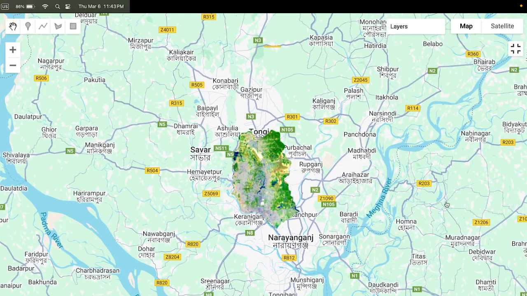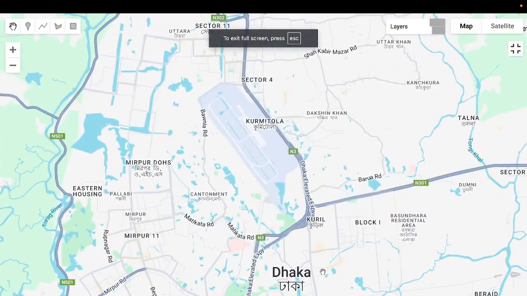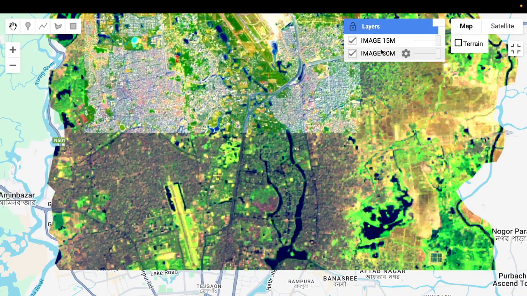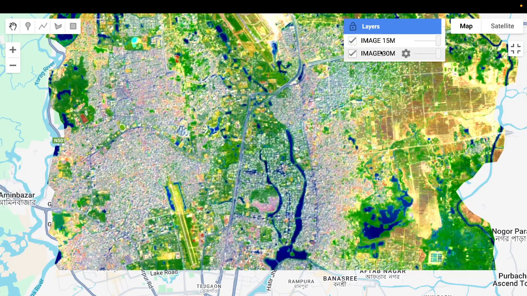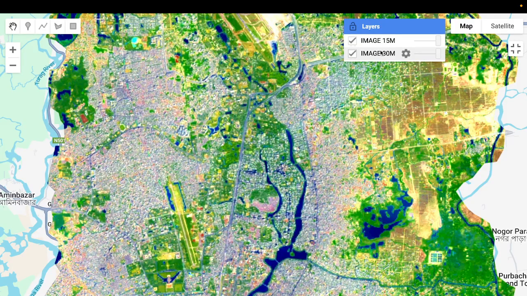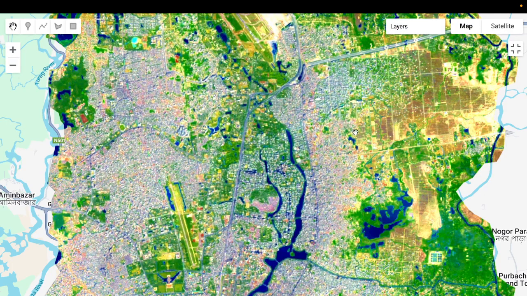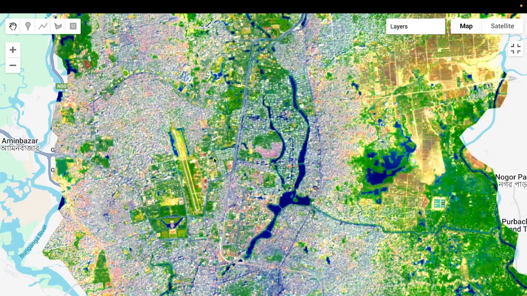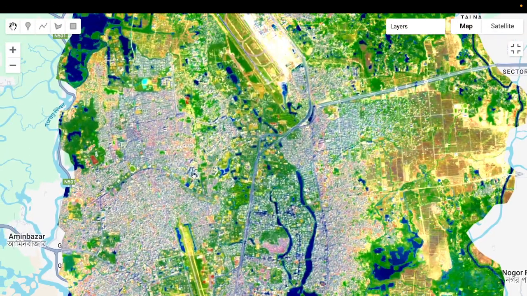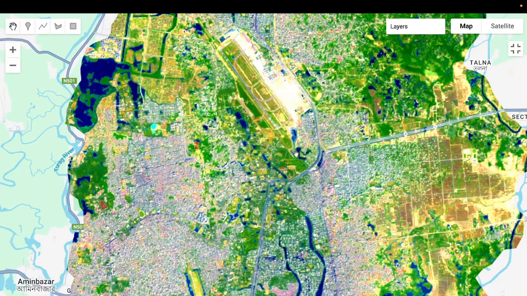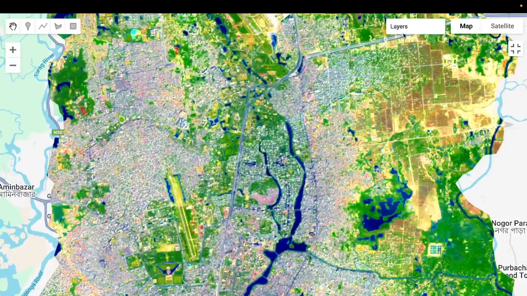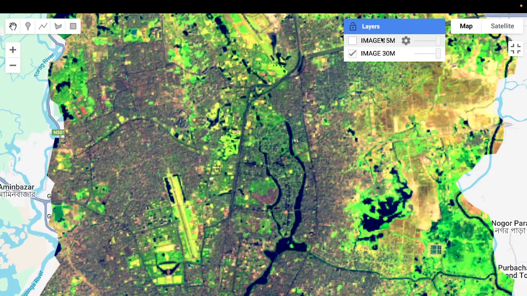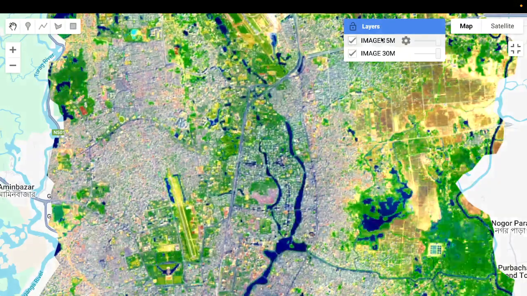So now if we compare this imagery, the first one is the 30 meter, but when you decrease the resolution, mainly decrease the pixel size, then we get a better resolution. Here you can see this is the 15 meter. In the 15-meter resolution we can easily identify all the buildings and all the things. But you can see this is the 30 meter, this is the 15 meter, this is 13 meter. So you can see the difference between these things.